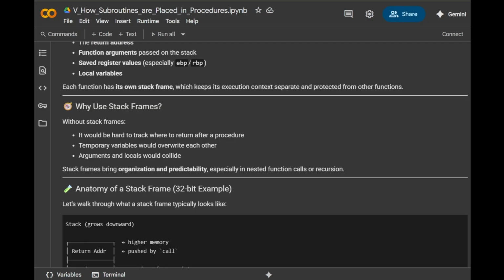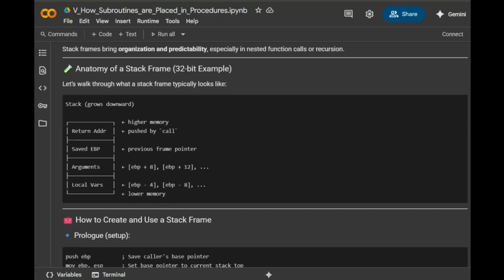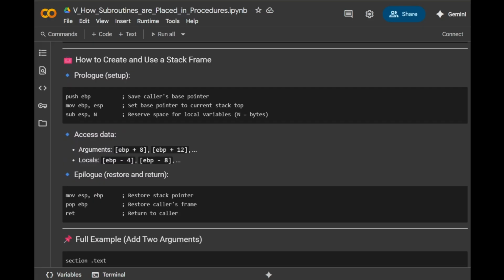Why use stack frames? Without them, it would be difficult to manage nested function calls or recursion. Stack frames provide organization and predictability. The anatomy of a stack frame typically looks like this on the stack, which grows from high memory to low memory. At the top, you have local variables, then arguments, then the saved EBP of the previous frame, and then the return address. To create and use a stack frame, you have a prologue and an epilogue.